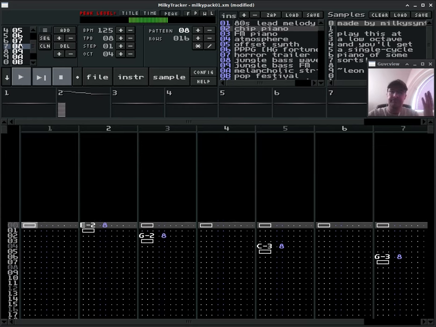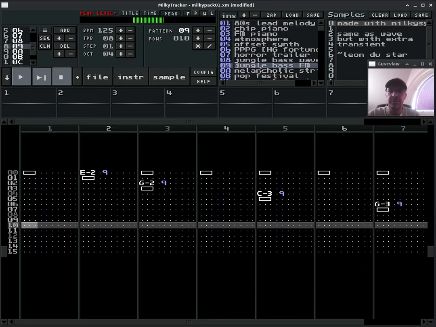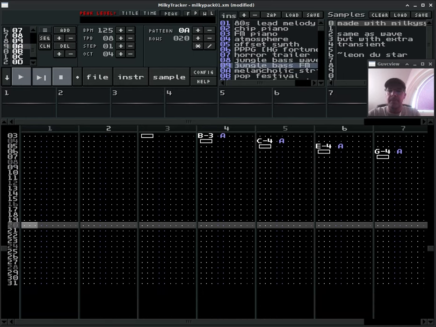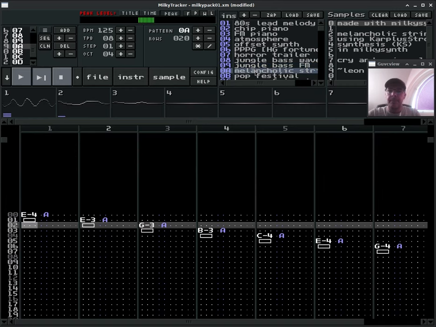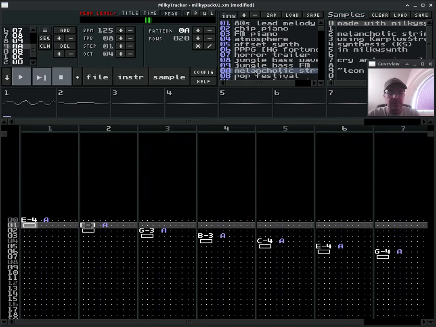Also, notice the stereo vibes here. Jungle bass. Gotta have a jungle bass. Actually, two jungle bass. This is so good.